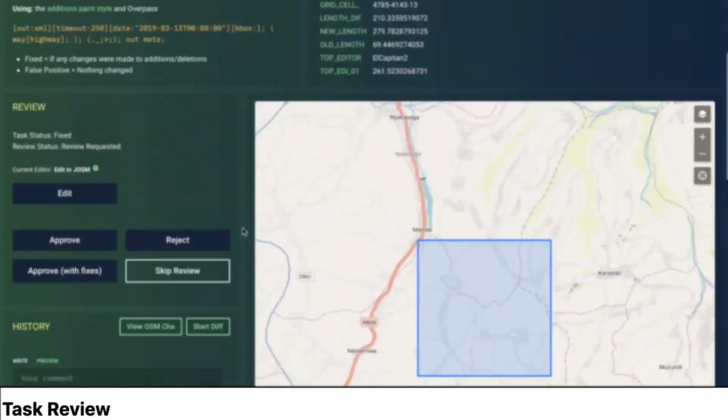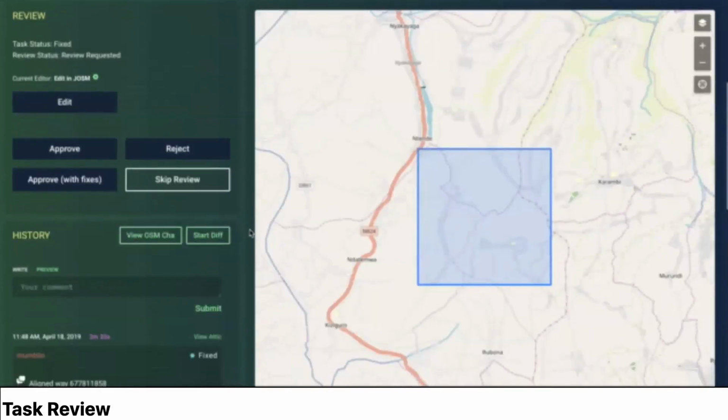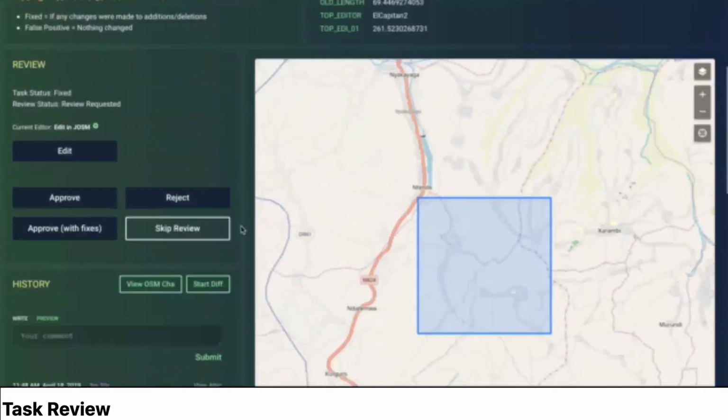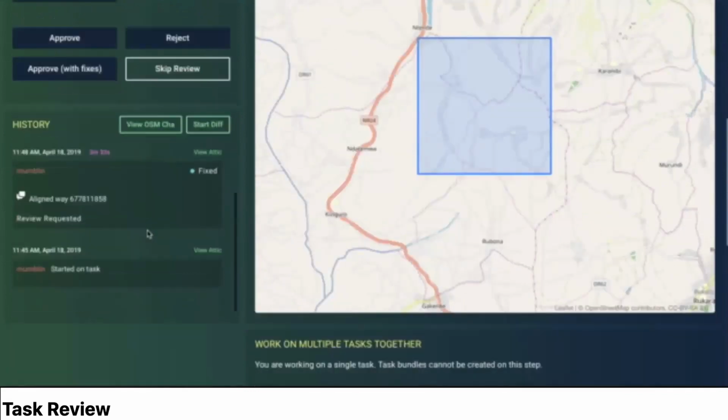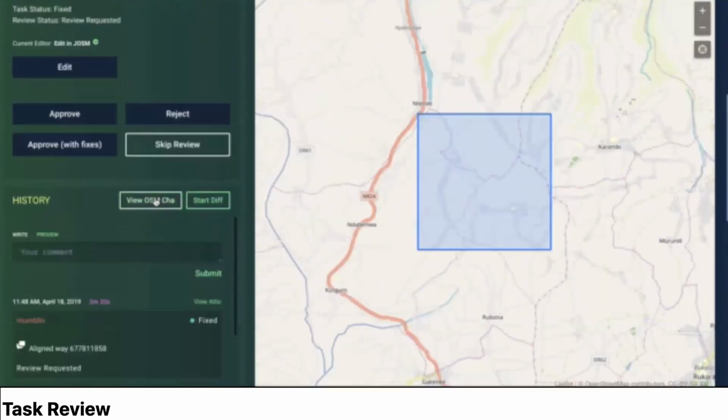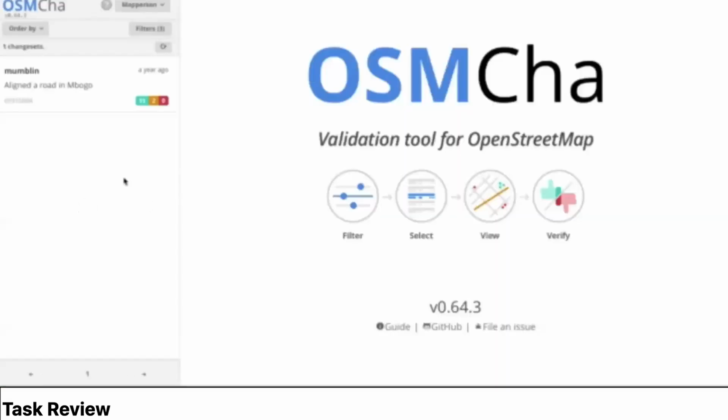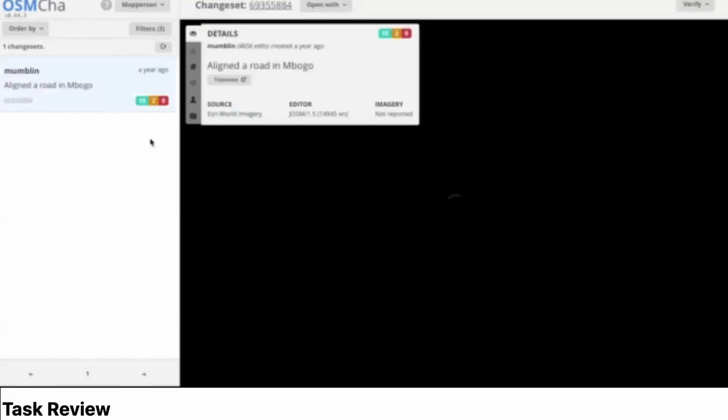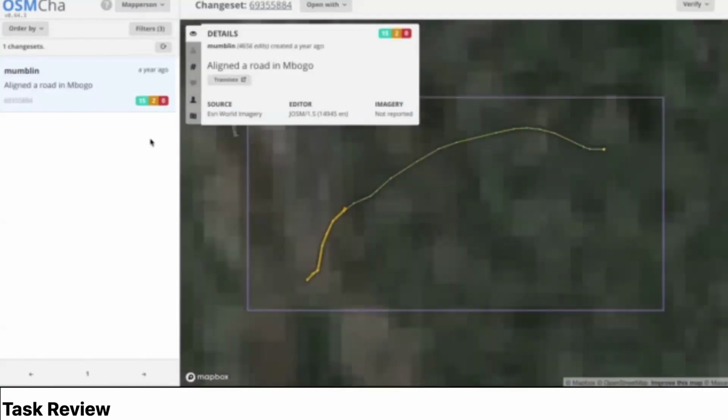And here we can see that the user was working over an area of the world. We get a little context of their task history here. We can see that they aligned a way and that they also marked the task as fixed. And we can use the View in OSMCha button to actually query the changeset that was associated to that fix. And we can click on that in OSMCha and leverage OSMCha's ability to actually analyze the data that the user was editing.